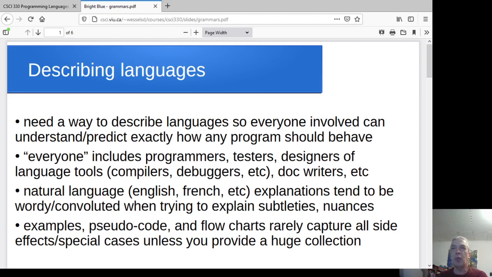So we need some way of clearly describing a language. So that's kind of what I want to get into today, and then over the next couple of sessions we'll get into more and more details about how to make that happen.